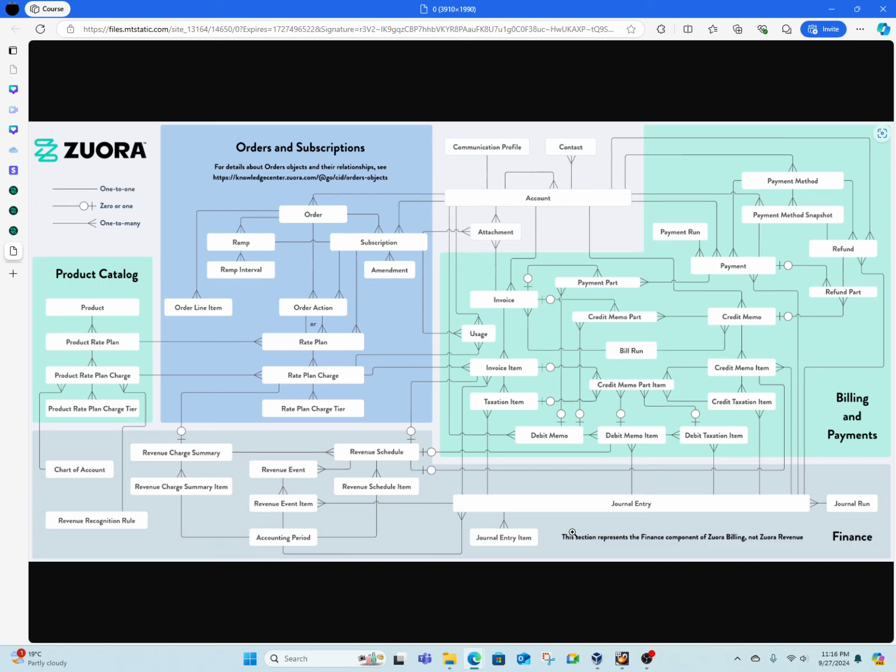If you want to learn any billing system or any application, first try to understand its data model. It is also called object model, or in this case, we call it business object model. All are the same.